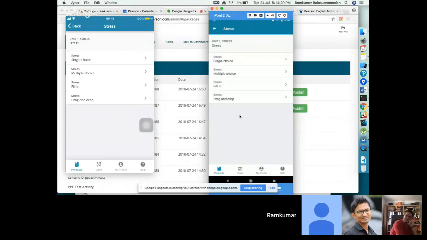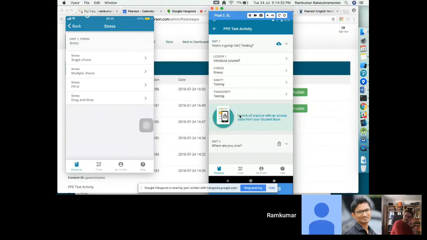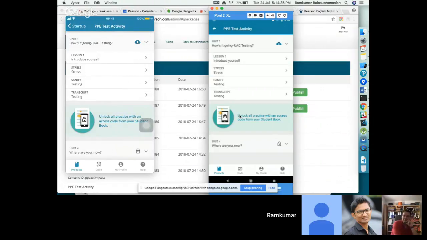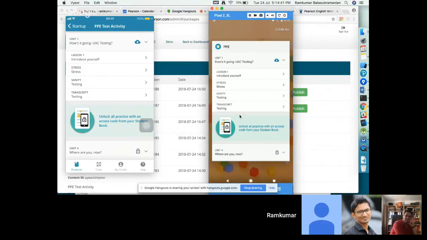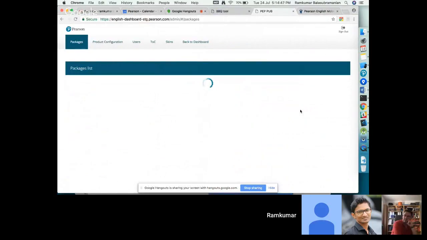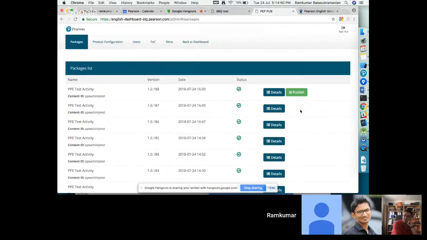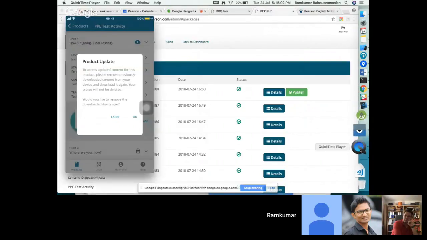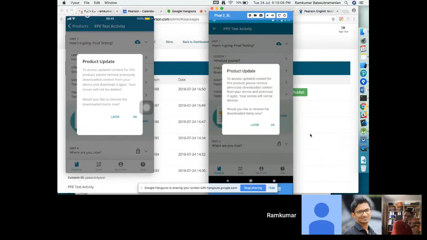So I have downloaded both. Now I'll just go back and you can see the pop-up won't come because we have downloaded the new version. Now I'll kill the app again. I'll publish the new one. Yeah, I'll open it. You can see the product update pop-up has come, and in the background you can see the JSON has changed.